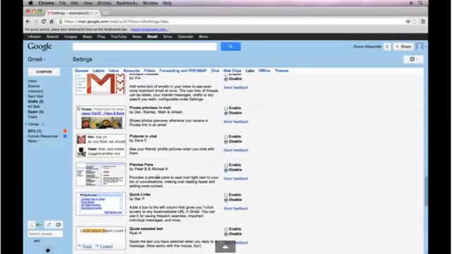Scrolling down here, the preview pane. I have played around with this. It can make it so that you have your email on the top here. When you click on one, you can still see your list of emails, but then you can actually preview your full email.